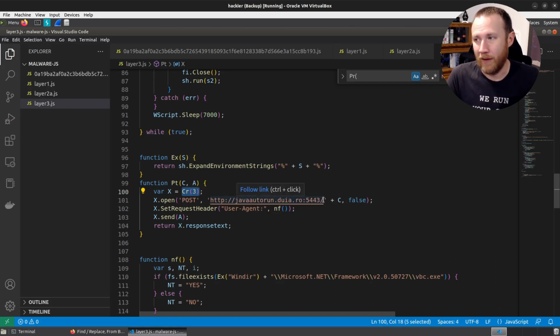It's going to send a post request to java.autorun.duia.ro, port 5443, with the C here, and then the command it was called with. It's going to have some sort of random user agent, send it, and return the response text.